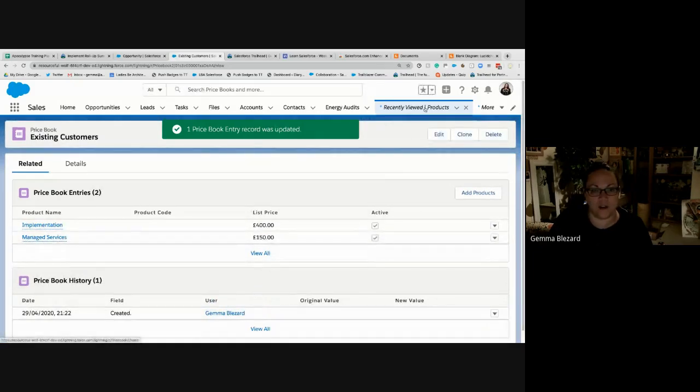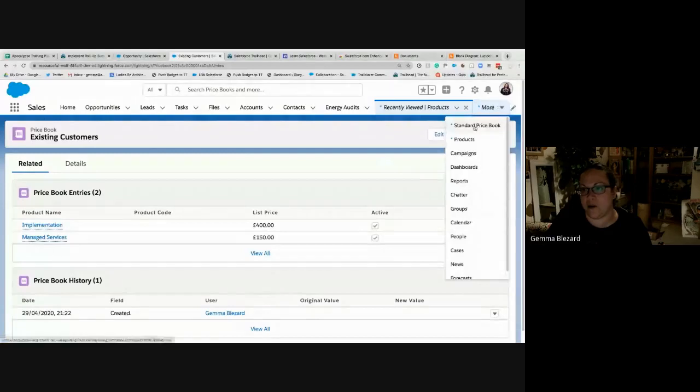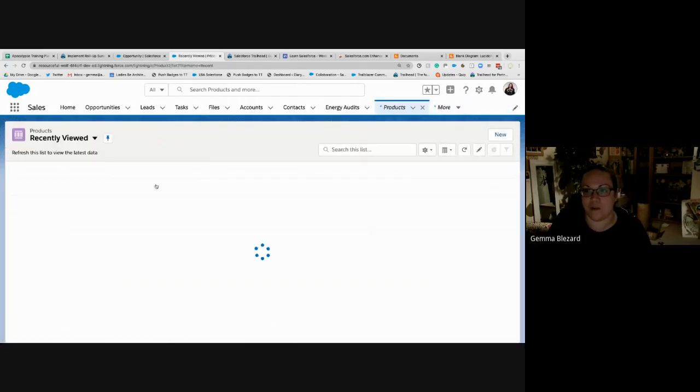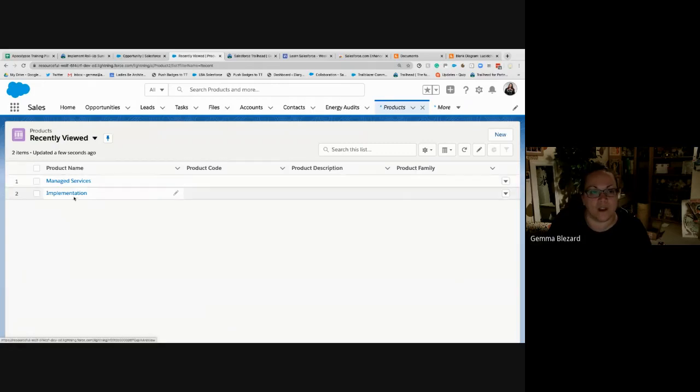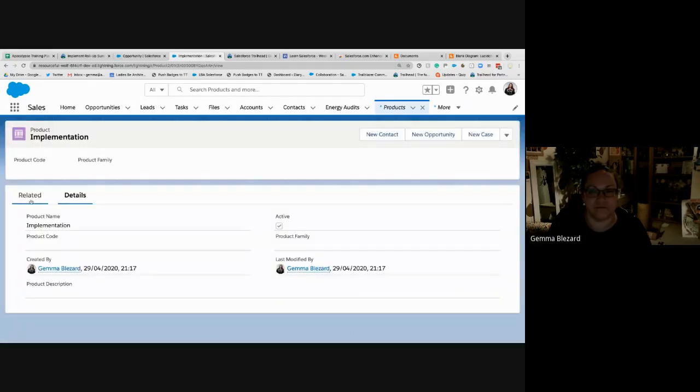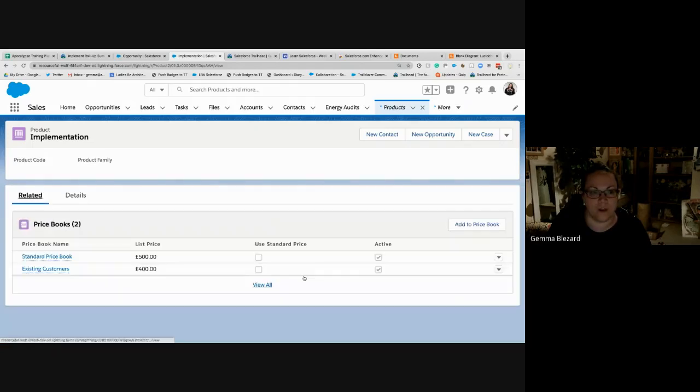Now, if we look at new customers, let's go back to our price books. Actually there's another way you can get there, because if you understand how all these objects are related to each other, you can find your way around quite simply. I'm going to come away from the existing customers price book, go back to my products, and get my implementation. Go to related. And here are the price books that the implementation belongs to.